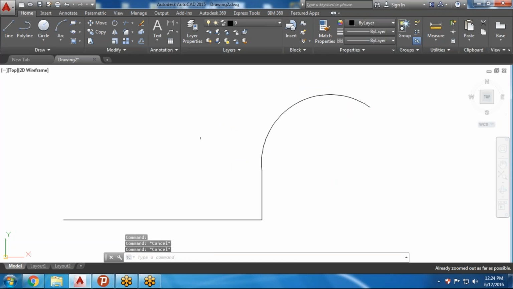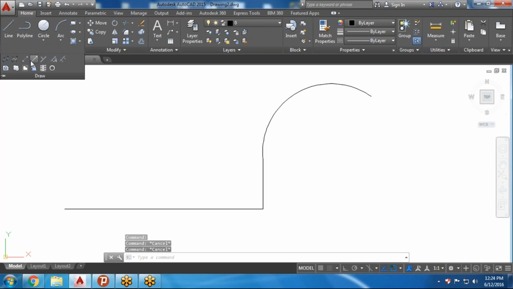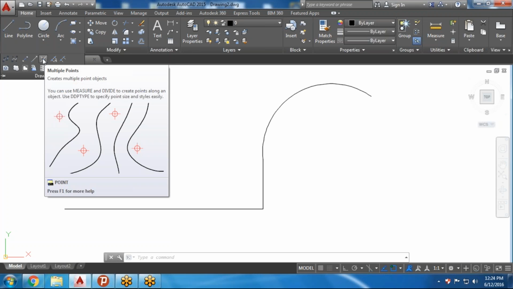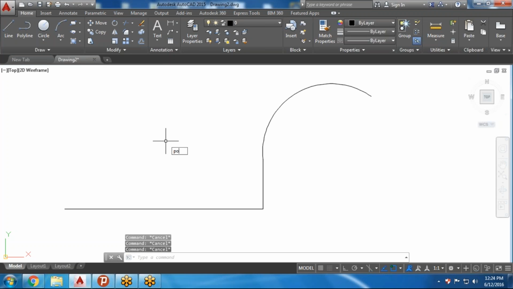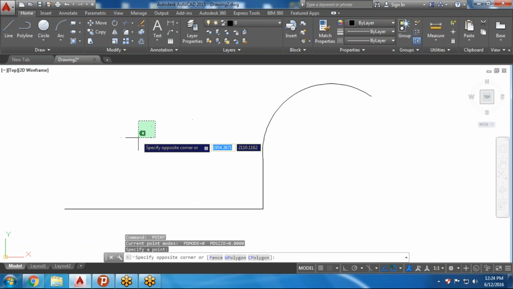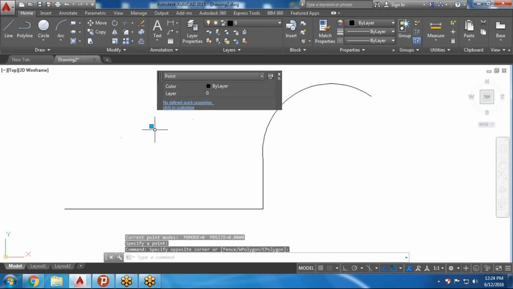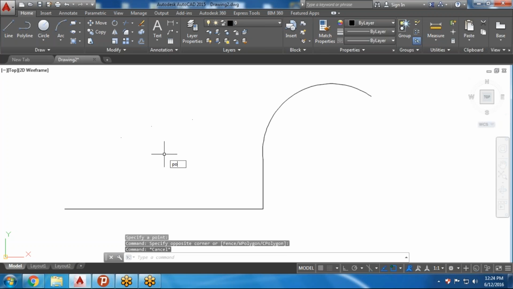Now I'm just going to use the feature which is called the divide command, and there is the measure command. Point, have we done? No. What is the point feature basically? PO is a shortcut of point. Now first of all, we are going to create a point. Here we can get the point 2, 3. You can see the simply smaller dots there. These dots are called points.